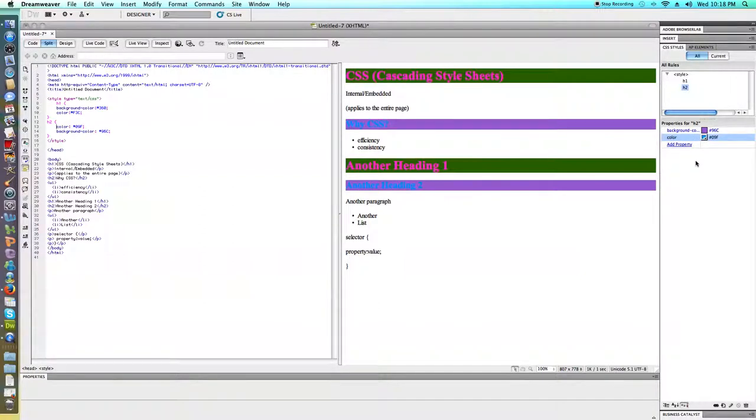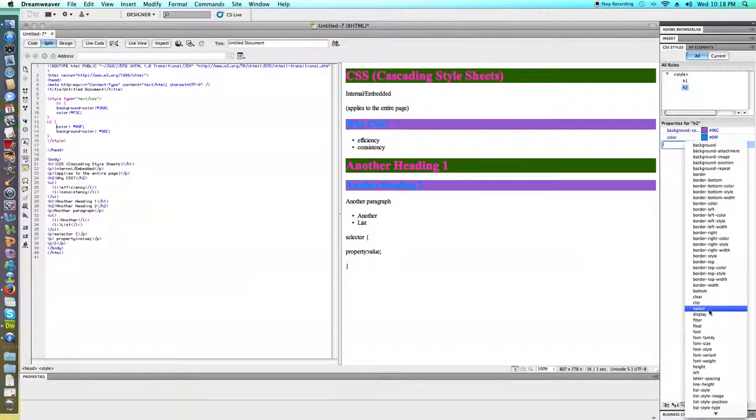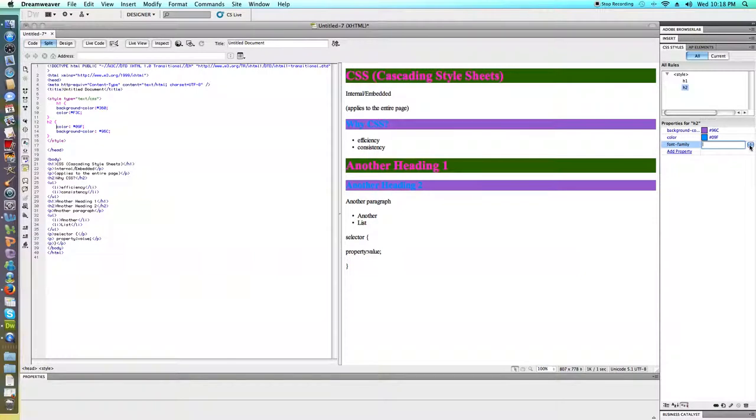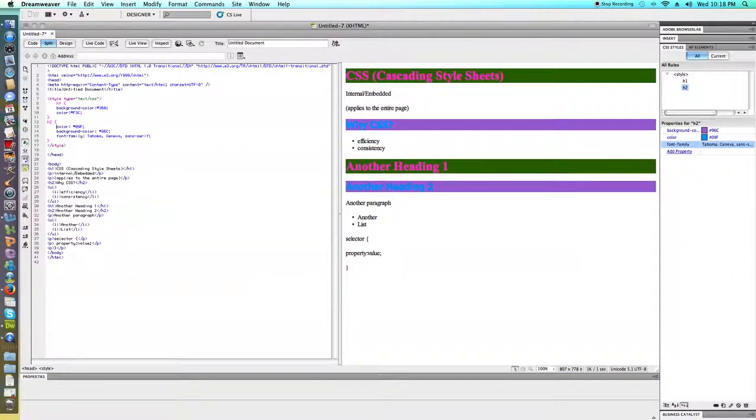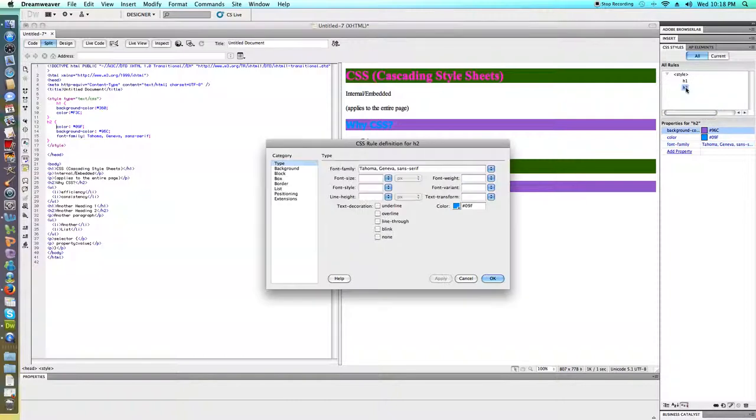Or if I wanted to make a choice for something that wasn't already chosen. So I only chose two properties, background color and color, to change. Let's say I wanted to choose font family. I could do that in the CSS styles panel. I will go ahead and pick a sans serif font just so we clearly see a difference. You can see that sans serif difference there. Or I could just double click on the rule and open up that dialog box again.